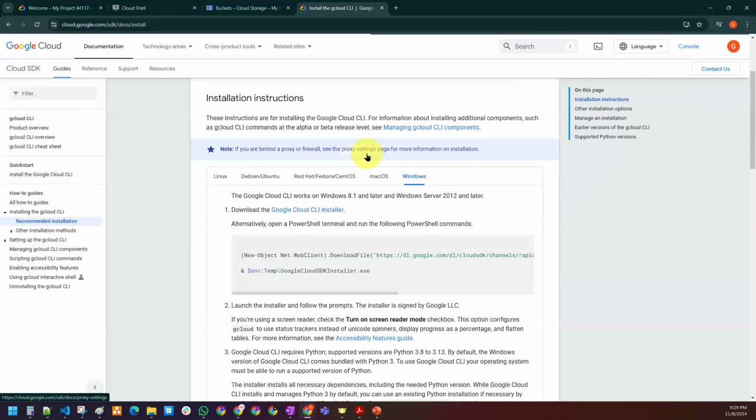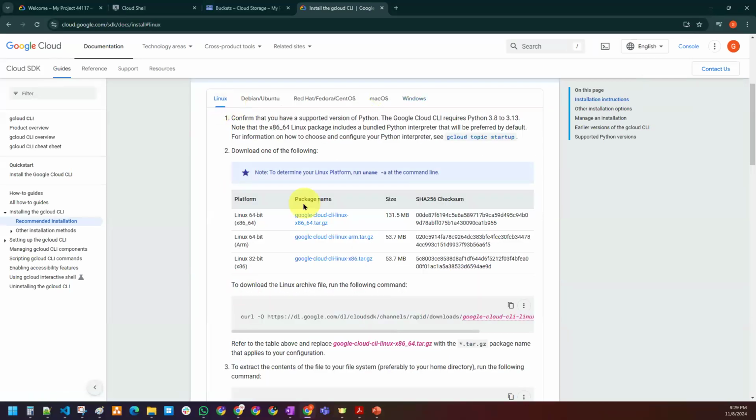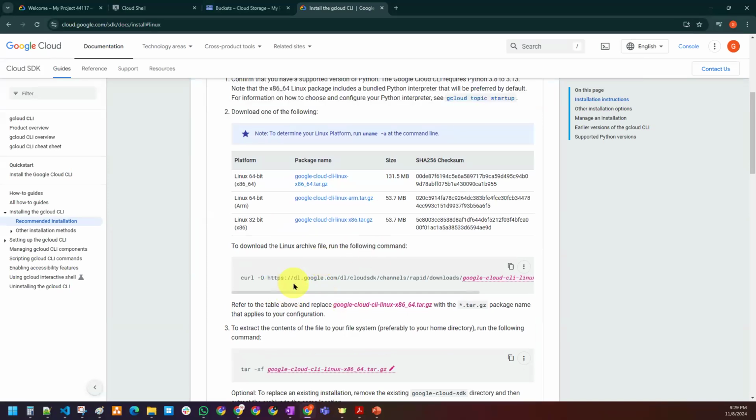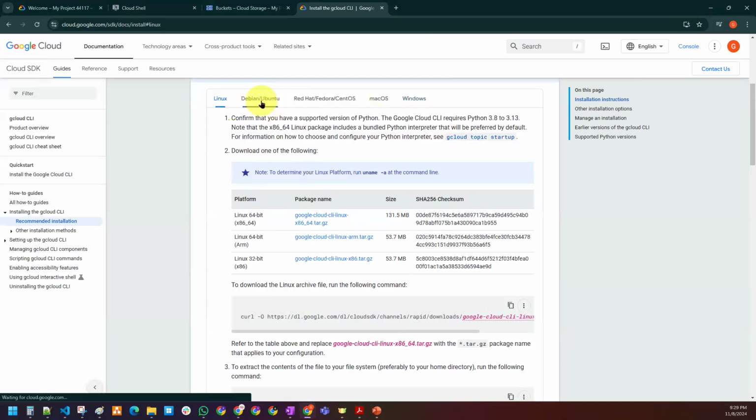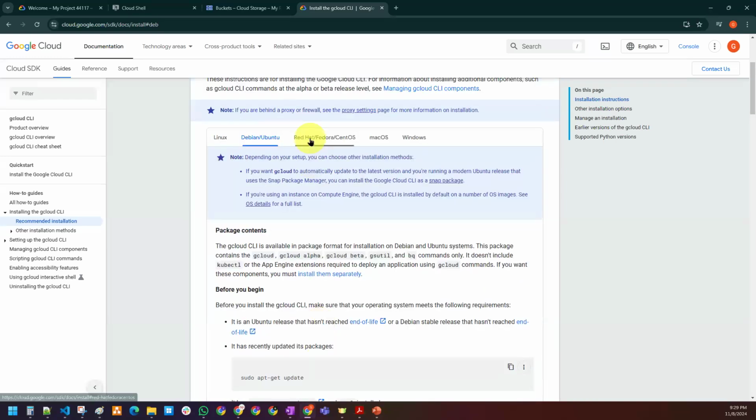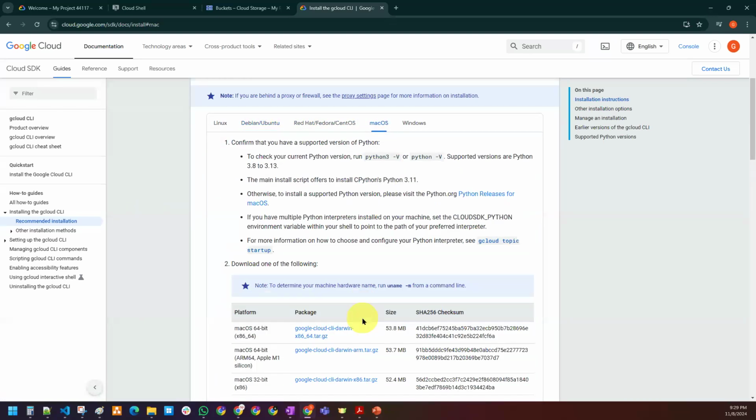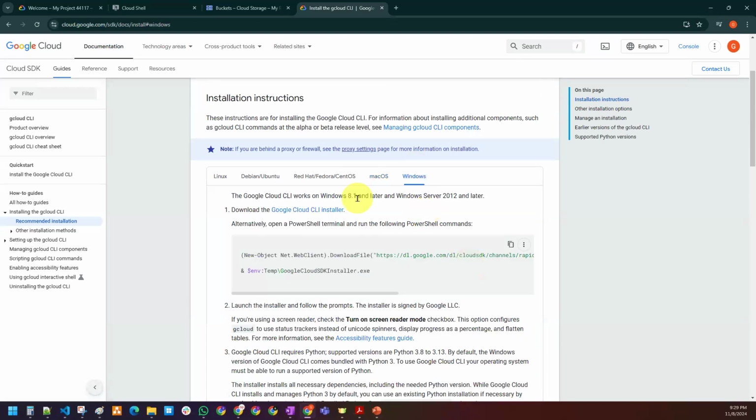So this is how you can do it, guys. If your operating system is Linux, you have to follow this method. You have to run these curl commands. If your operating system is Ubuntu or Debian, you follow these commands. If your system is Red Hat, Fedora, or CentOS, you follow these. If it is macOS, you follow these steps. Sir, mine is a Windows operating system. You can just click on this one.